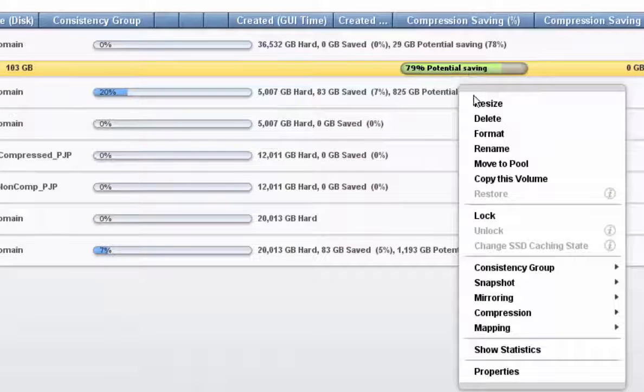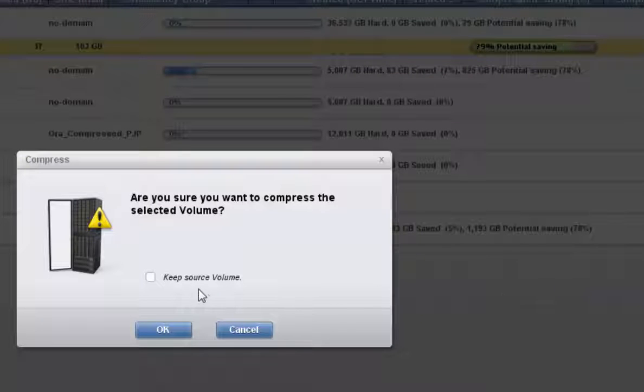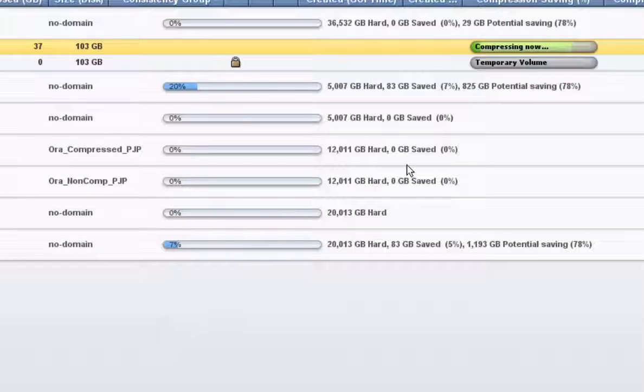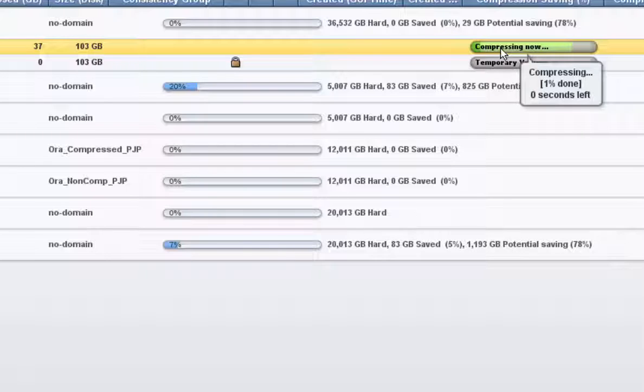By right-clicking, I'm going to turn on compression on just this volume by itself. It'll ask me if not only do I want to, but if I want to keep the source. I'll click OK, and during the demo, take a look. It'll already start non-disruptively compressing it by using a temporary volume, and then it'll give me a progress bar, all non-disruptive to the host, telling me how quick it's going to compress this volume. So we'll see this finishing compressing in the next few seconds here.